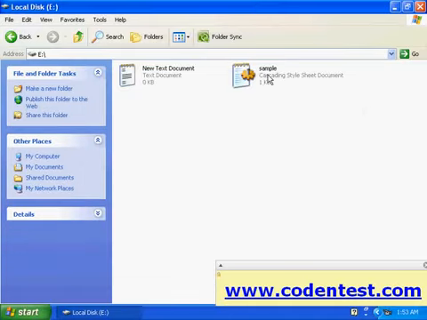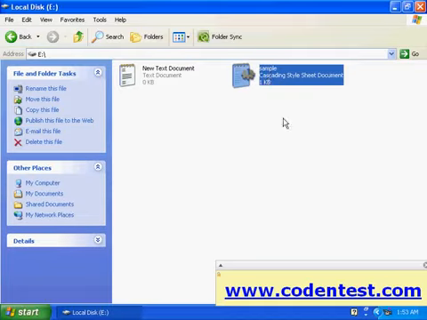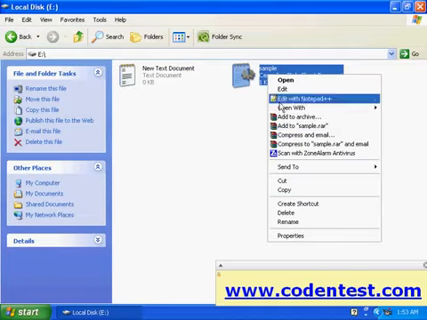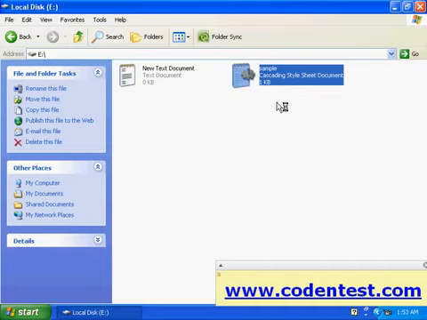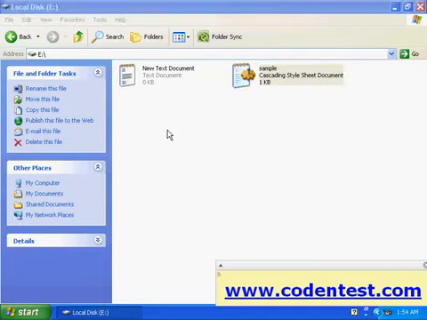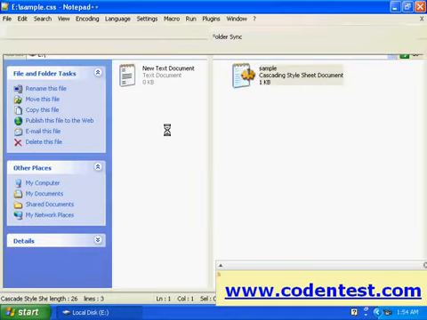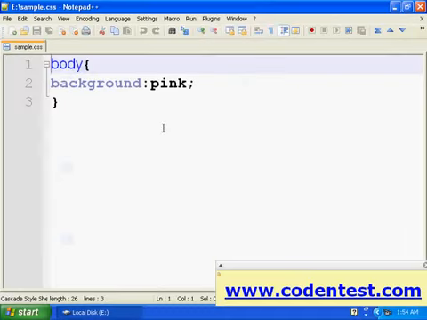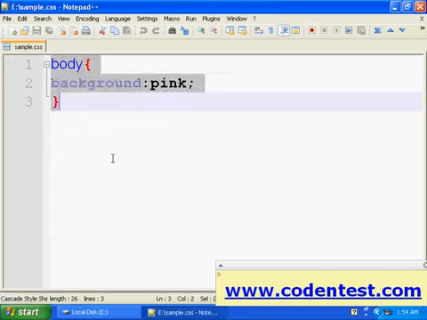So in sample.css I have my CSS code written, only the CSS code. My system is a little slow. See here, sample.css has only CSS code written in it.